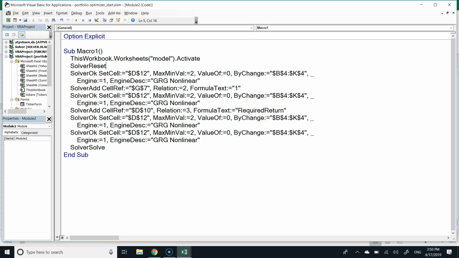But the reason you always want to reset the solver if you're going to work with it through code is because some user could go in and fiddle with it. And so you want to say, I don't know what was here before, but blow away anything about that solver configuration and let's get it set up so that we know what we're working with.